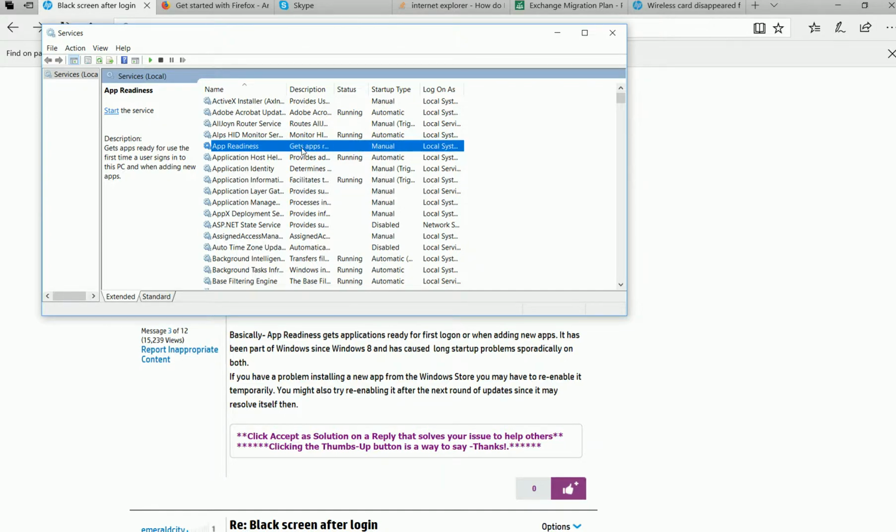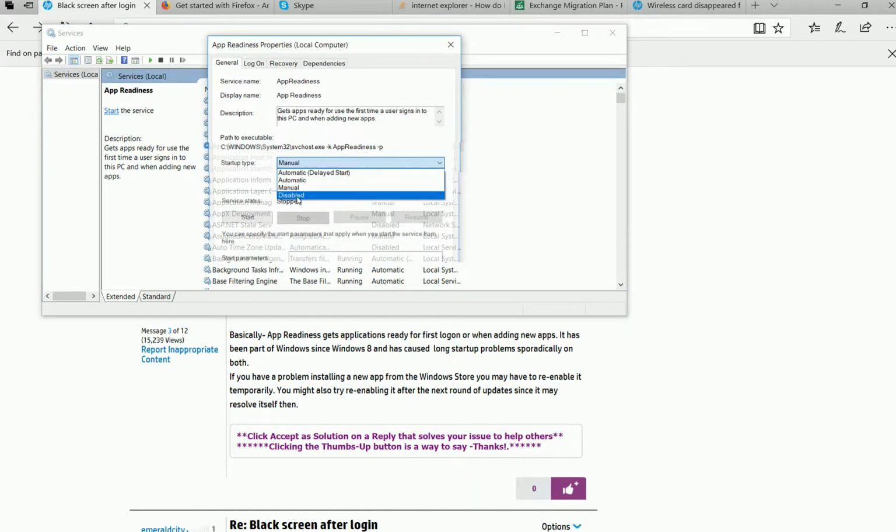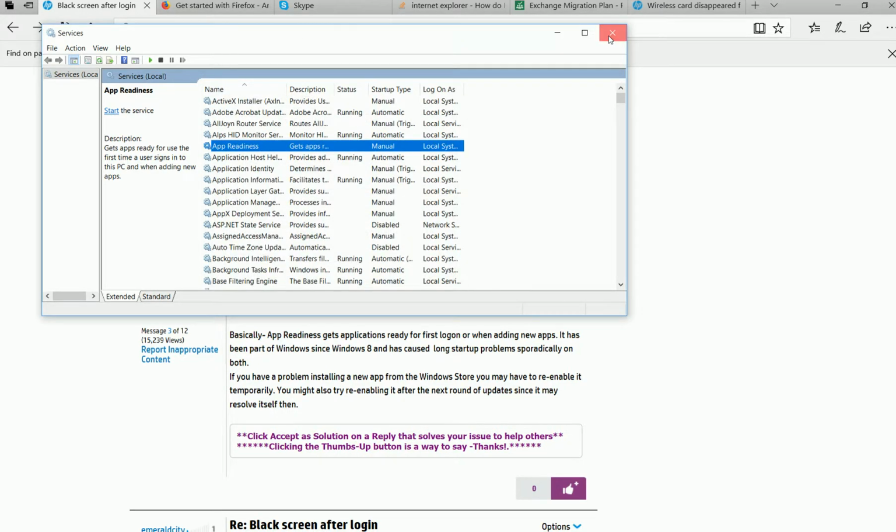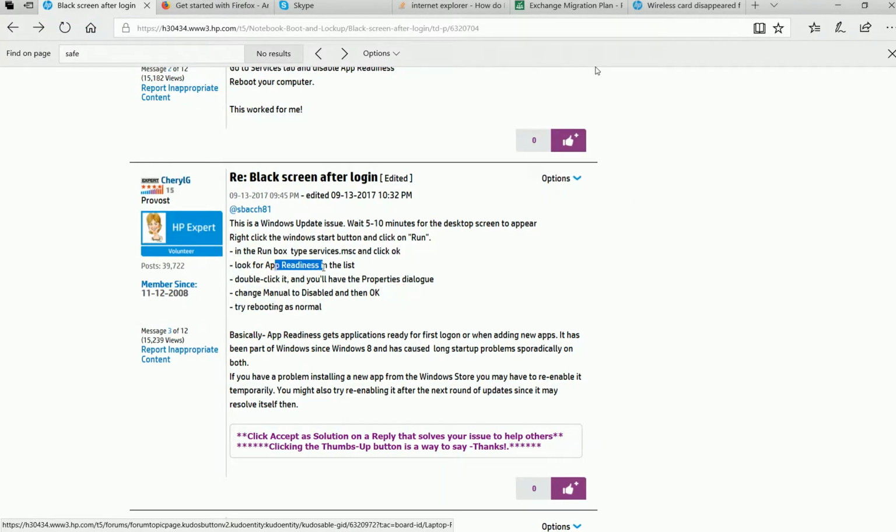So you might give it a try to make it disabled and apply, then try to reboot your computer again. This is the one I found. It did cause the trouble, and I fixed it by disabling it.